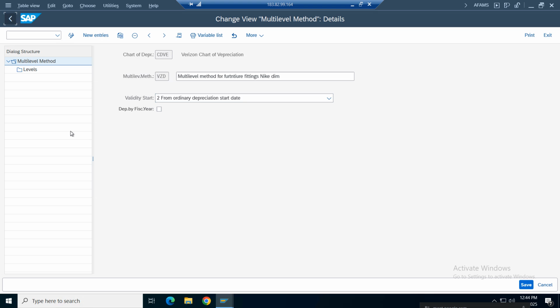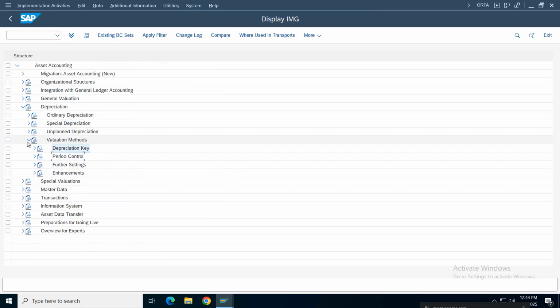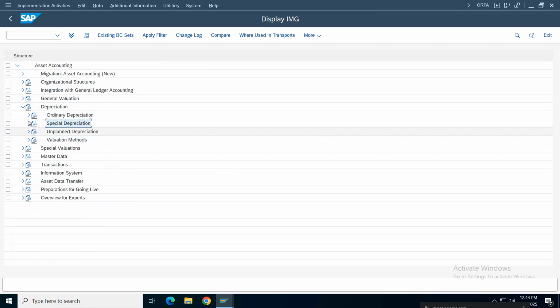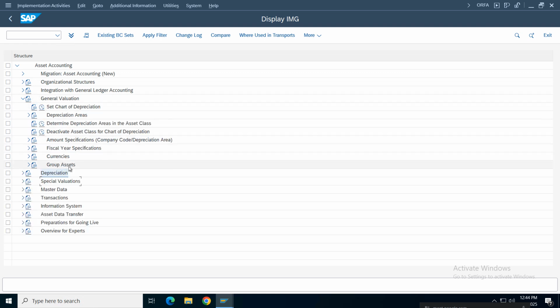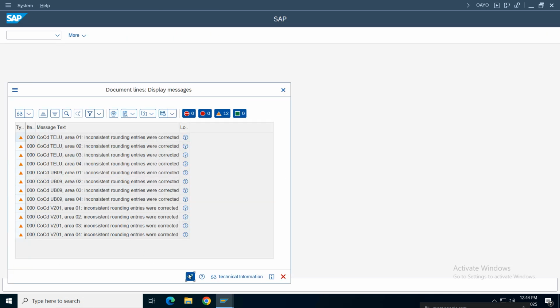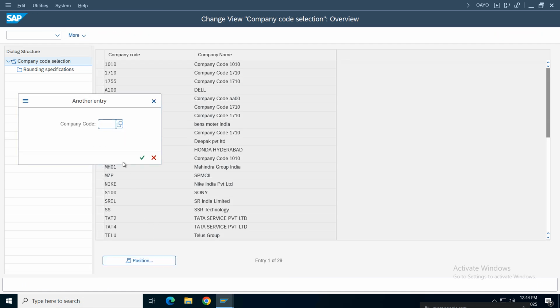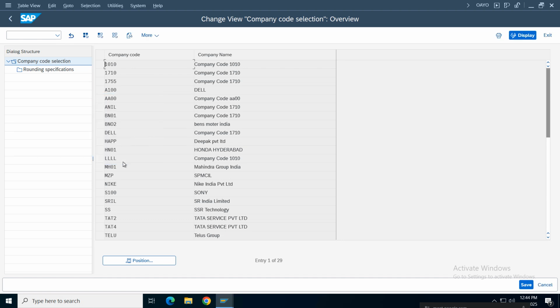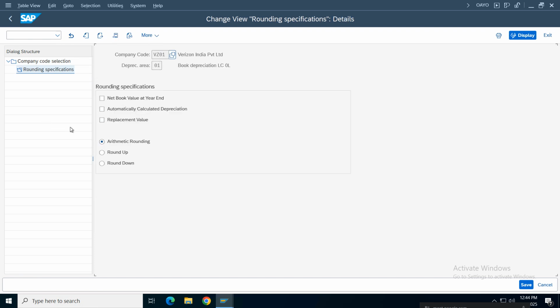I'm searching for other options. We'll see. Because these are the options which I used, sir, in real time. That's what I was just trying to tell you. General valuation, not amount specific, specific of ending net book value or depreciation. Click on continue. Position. This is VZ01. Select rounding specifications. Double click here.